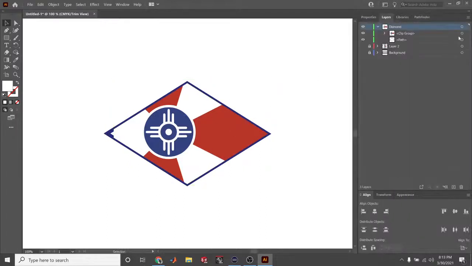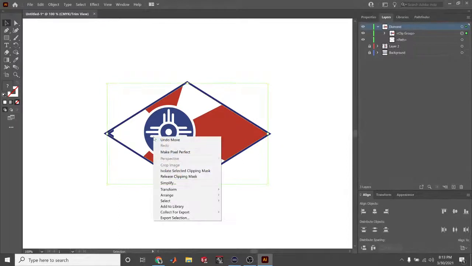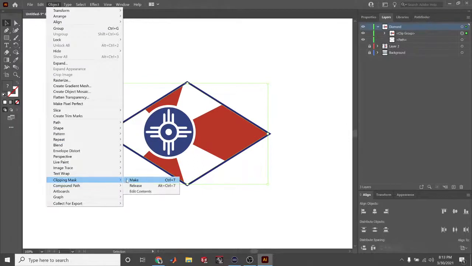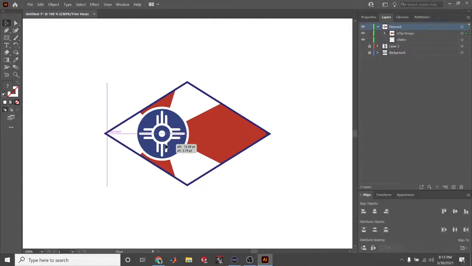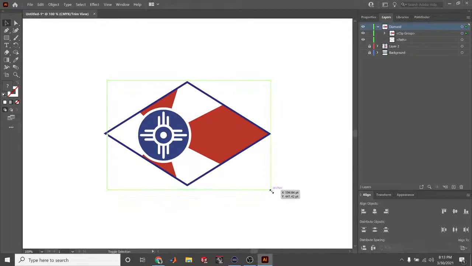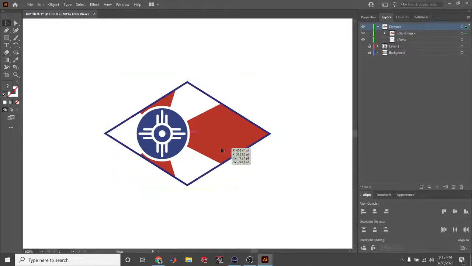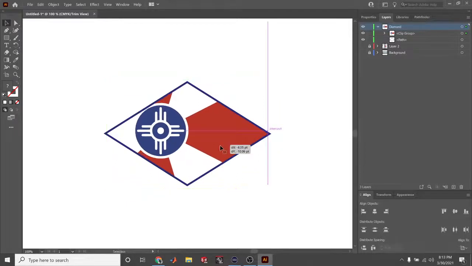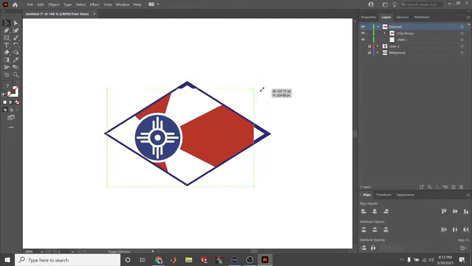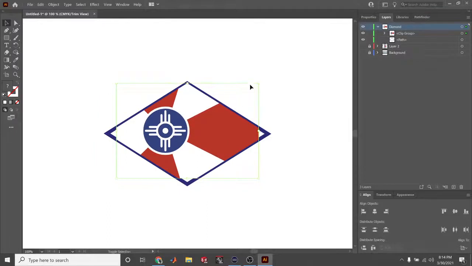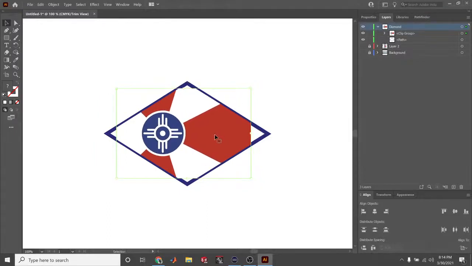So we can go to this clip group and we can say, in this clip group, Object, Clipping Mask, Edit Contents, and now we can drag that flag around and we can scale it. Okay, so we're editing what's inside the shape of this diamond. We're not editing the diamond, we're just editing its content.